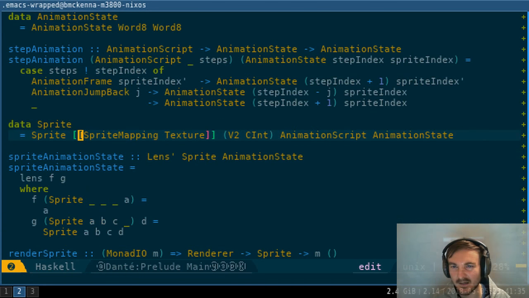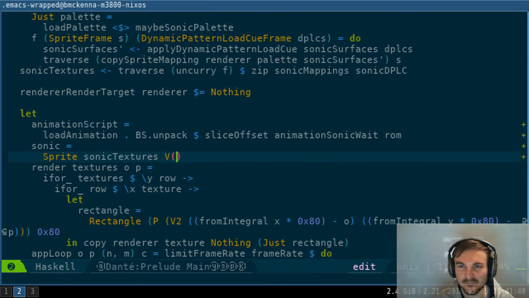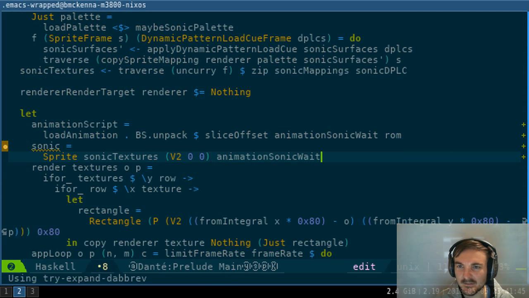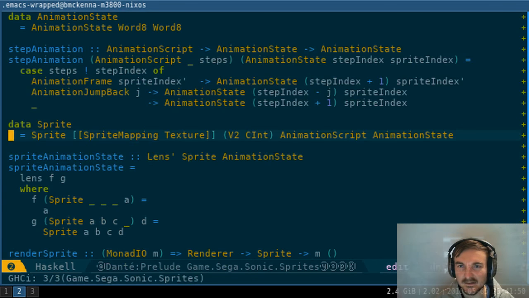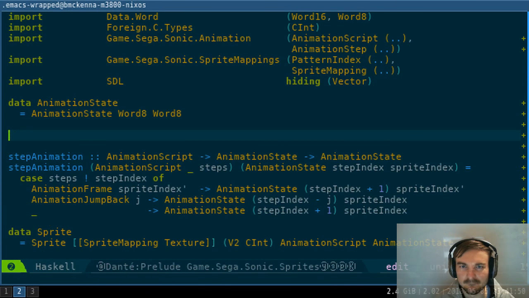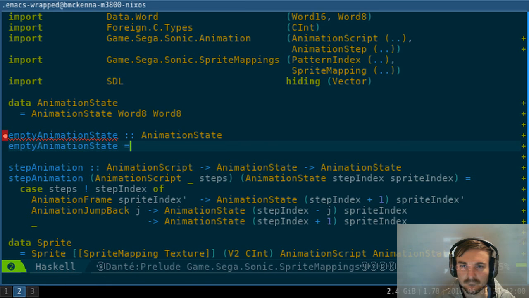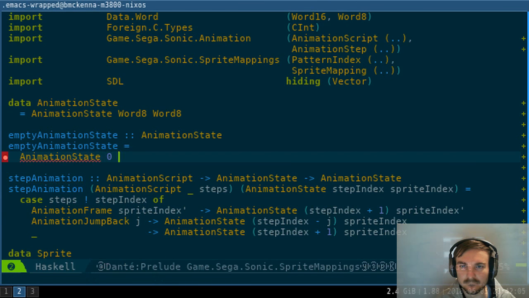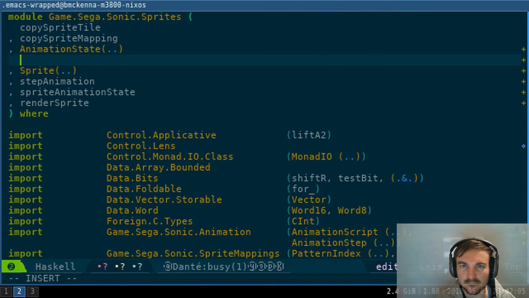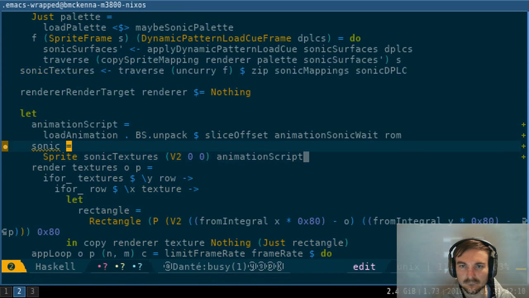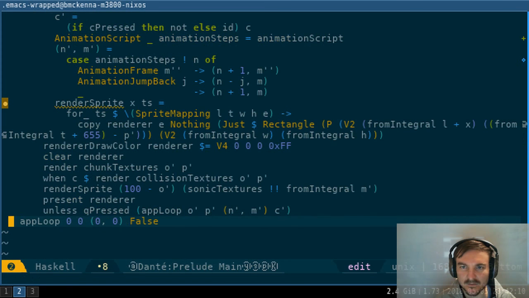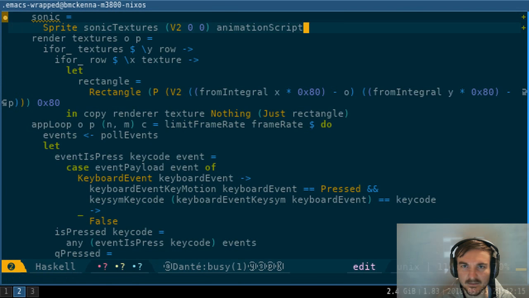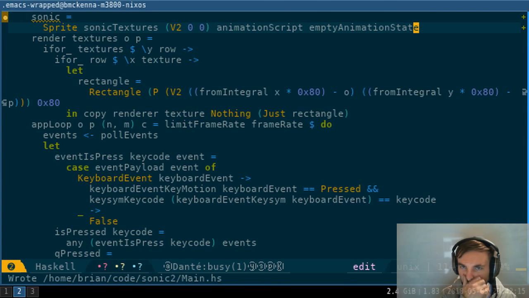Okay. So I need to have a location. I'm going to say v2 of 0 at the moment. No, that's not right. But animation script there and animation state. So I need an empty animation state. Cool, so I've got Sonic. Oh, I needed to supply that one actually. Empty animation state. Cool. So Sonic is a sprite.